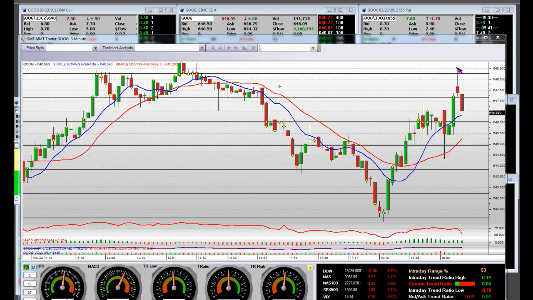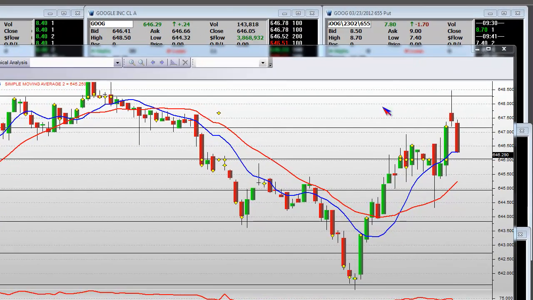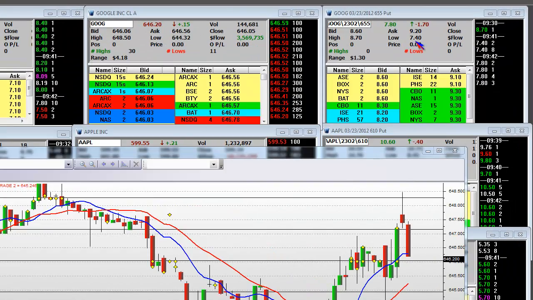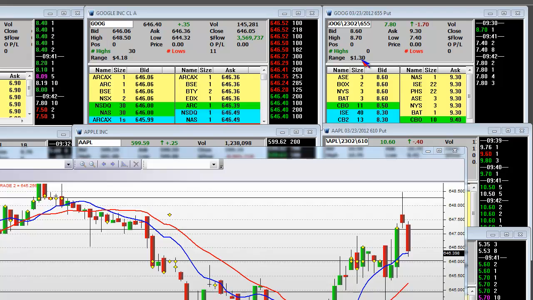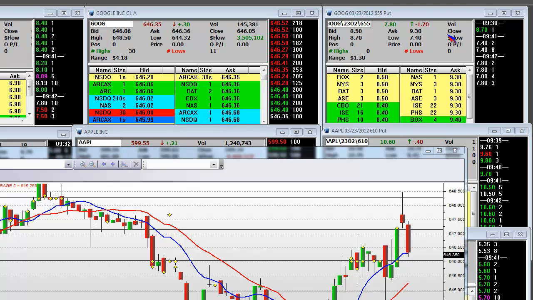Here we are live, MMT. We're 13 minutes into the opening bell, and we got that reversal right at the line here. Basically the contracts got to 740, and they just bounced $1 within less than a second, and that was that wholesale entry with a $1.30 range with a high.